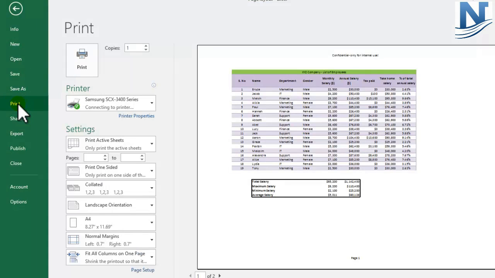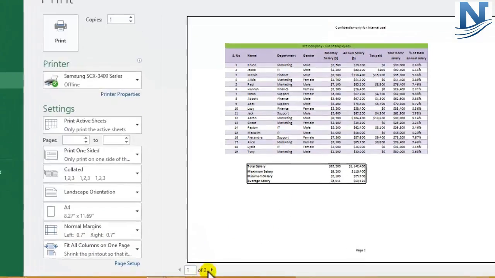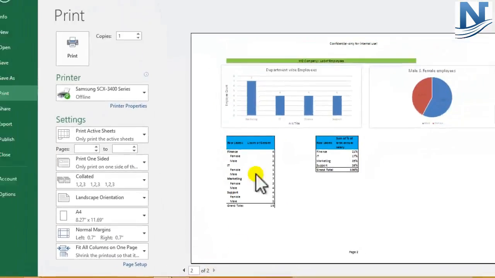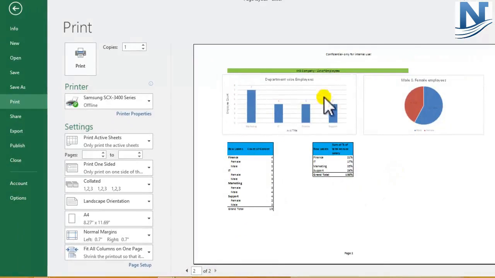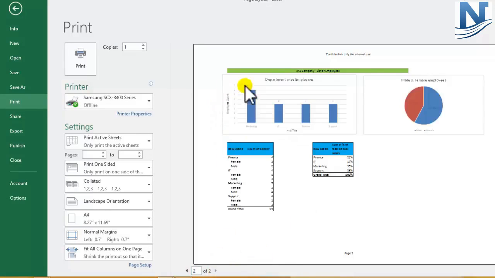The moment I select this, you can see all the different types of print options are now visible. And this is how our page looks. We currently have two pages. If I click on this, you can see page 2 is what we see over here. Now, I do not want my printout to be looking like this. I want to do some formatting. So now we are going to see what are the different things that we can change over here so that we can take a proper printout.